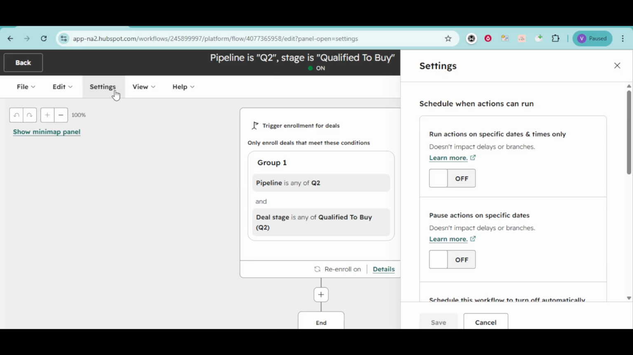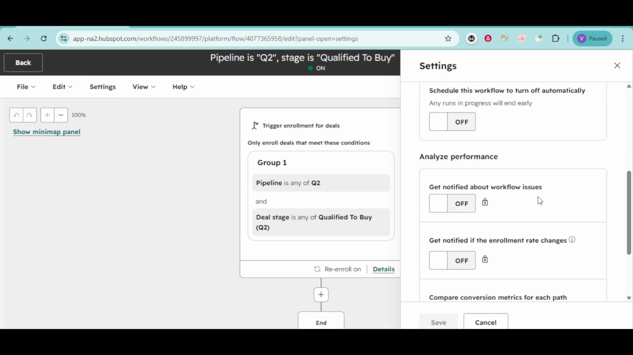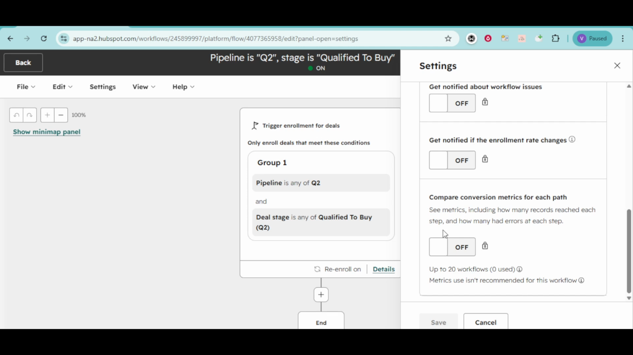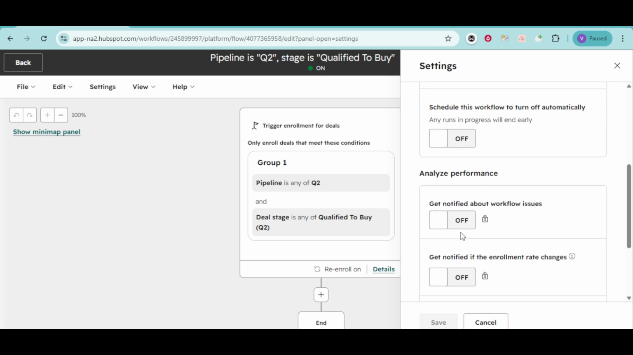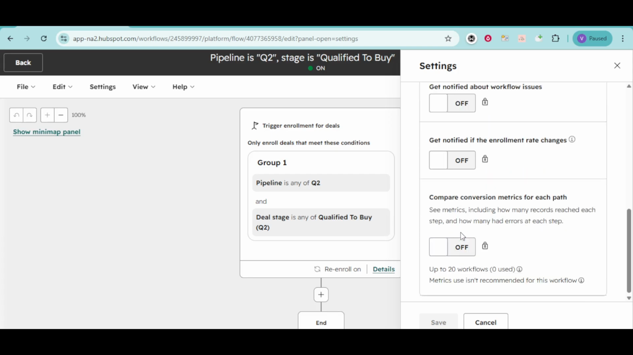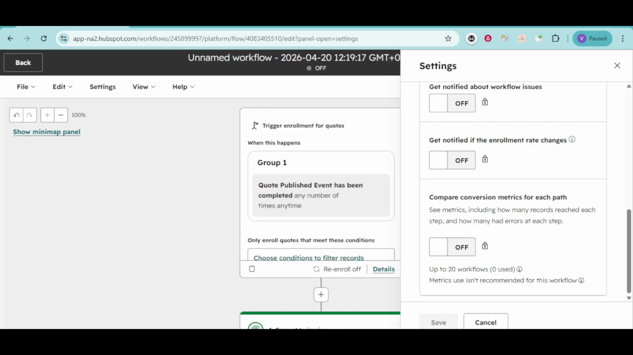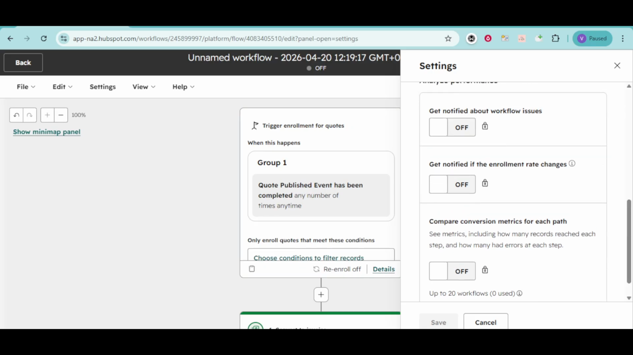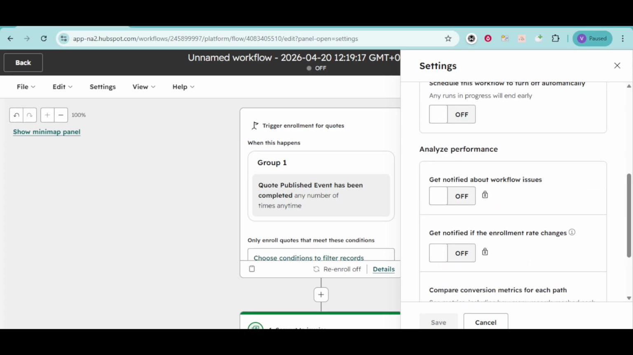Within the Settings tab, scroll down until you find the section titled Unenroll if object meets the following conditions. This section is crucial because it allows you to set specific criteria for when a contact or object should be automatically unenrolled from your workflow. For example, you might want to unenroll contacts once they've completed a purchase or if they've been inactive for a certain period. Now, it's time to set your criteria.